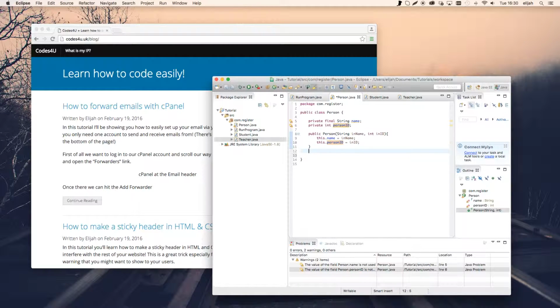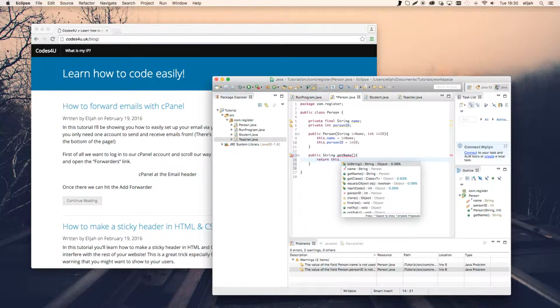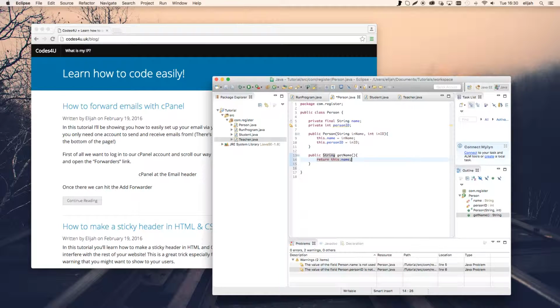Now we're going to want to make something called a getter and something called a setter for each of these. Each of them returns its own type, so public string getName, and we're going to return this.name. Name is final, which means it can't be changed no matter what, so we can't create a setter for that.